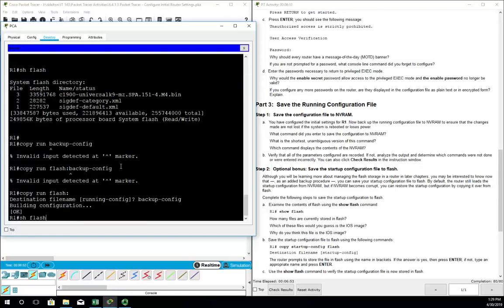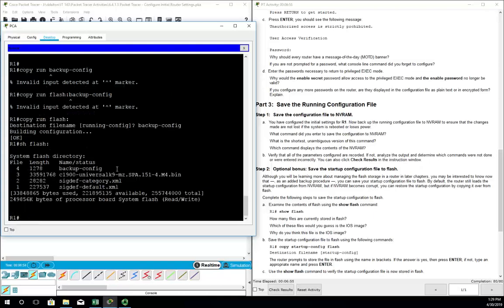Now if I do a show flash, we're going to see backup config. And the way we would restore this, now this is not going to work in Packet Tracer, but if I copy backup-config to run, then it's going to find my backup config file and restore it to my running configuration. Now I say that won't work. Packet Tracer doesn't actually support that, but on a physical device, this is how you would do it. Okay, we've been through an initial router configuration setup.